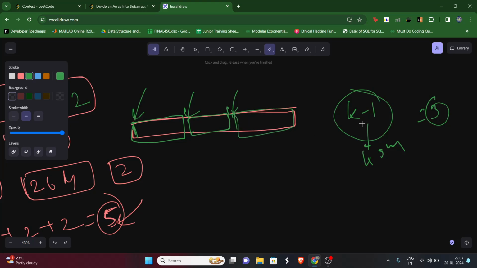Listen carefully to what I'm trying to say. If we have to choose k subarrays, we know that the first subarray should always start from the first index, or the zeroth index, sorry, the zeroth index. So we need to choose the k minus 1 indices.